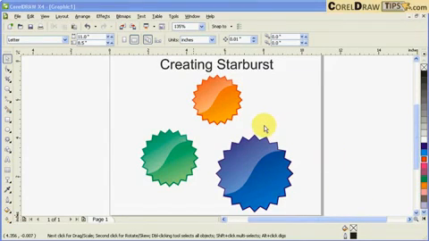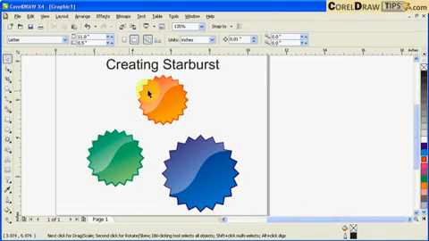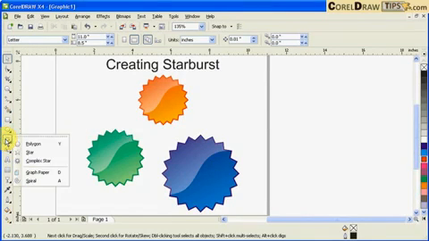Creating a simple starburst. So we are going to recreate this starburst here, and it's really easy to do in CorelDraw. First, I've started by using this complex star. It's in this option here, complex star.